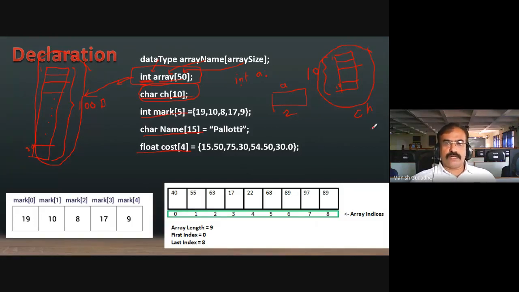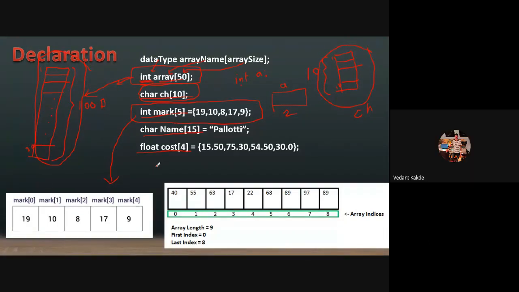So are you understanding whatever I am trying to say? Now I am illustrating this array. Are you understanding, or am I going very fast? Please prompt me. Am I going very fast, or are you understanding the things properly? Yes, sir.